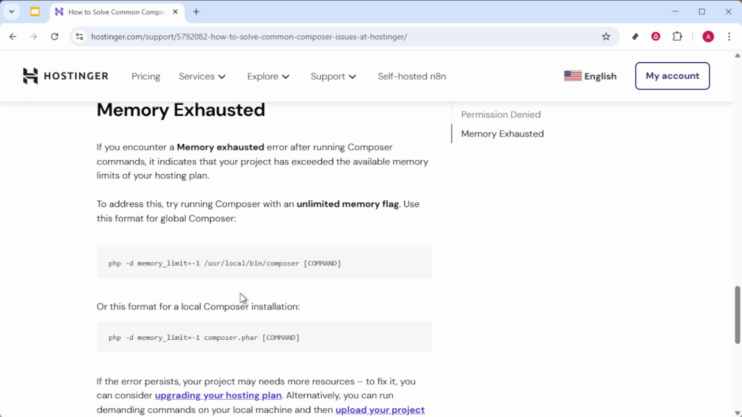These steps should help you navigate and resolve the common Composer issues you might face in Hostinger. Always remember that maintaining your projects with compatible and updated software versions will protect and enhance the stability of your applications.